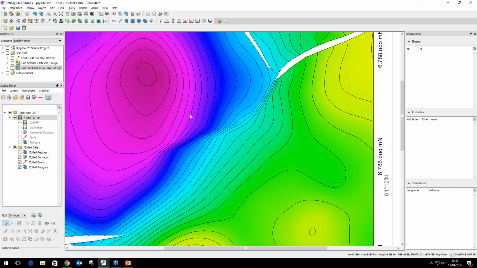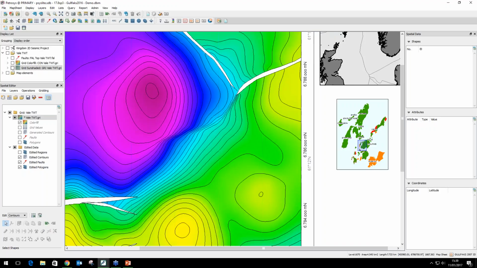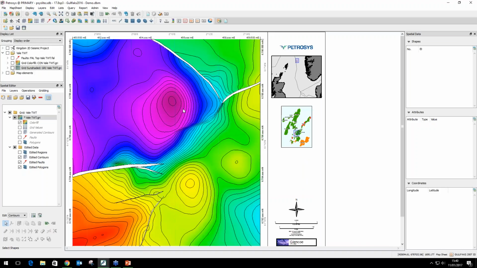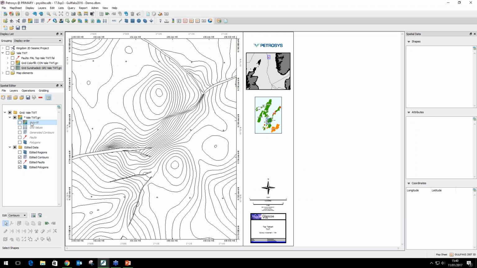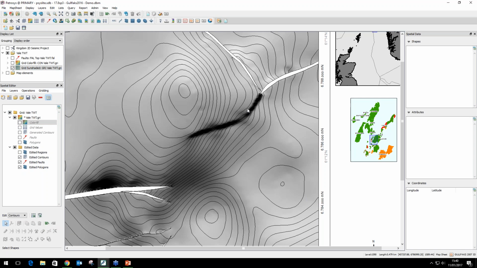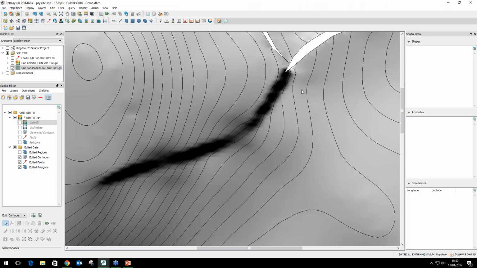Final thing I want to do before I get started on the editing is I don't want to view the colour fill display, I want to view the sun shaded display. So to do that, I just toggle off the colour fill within the editor, and up here in the display list, I just toggle back on the sun shaded display, and I can now zoom in and start my editing.